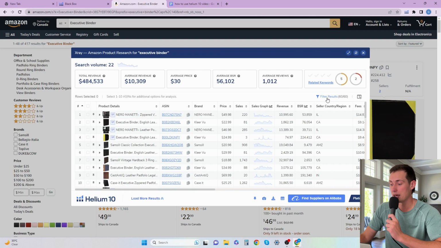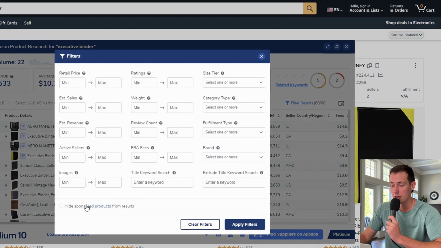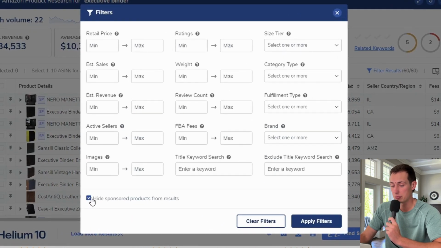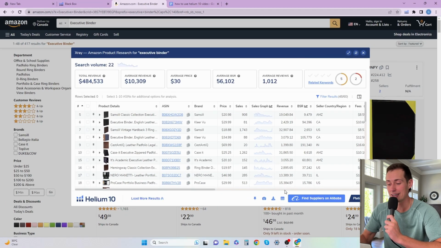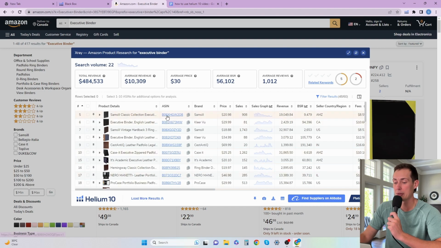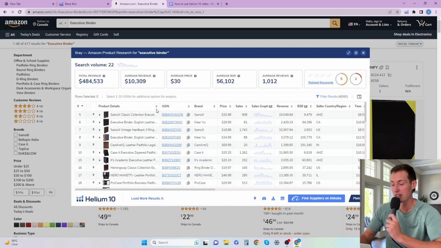What I would always recommend is going to the filter results and then hitting hide sponsored products from results. I like to get rid of these because they haven't actually organically earned this placing. So they might be showing up at the top, but they're paying for that. They haven't earned it, and so it's not a true reflection of where they're ranking on the page. In that masterclass that I made last week, we talked about how to analyze markets better. So I'm not going to go into that this video, but you would be analyzing the sales, reviews, and so on. So watch that video if you want to learn more about how to analyze each individual niche.